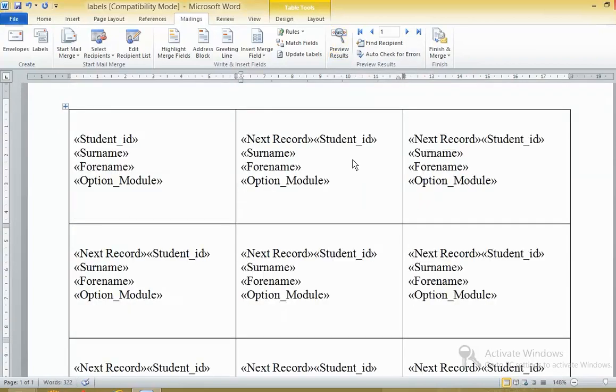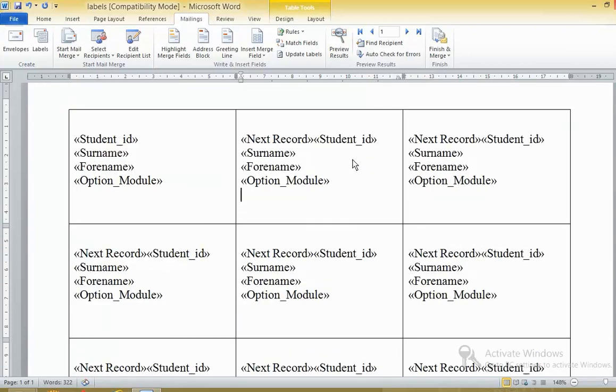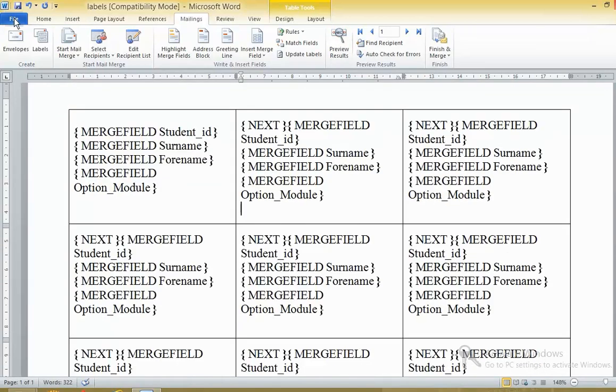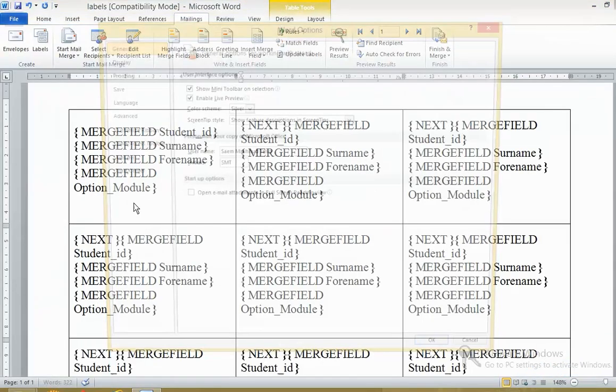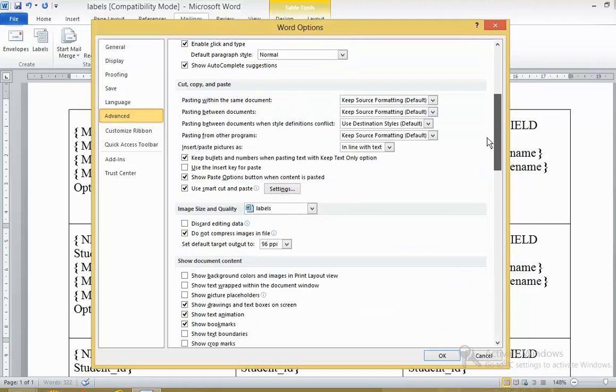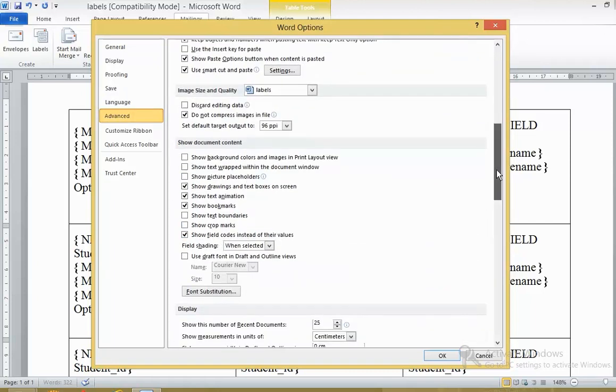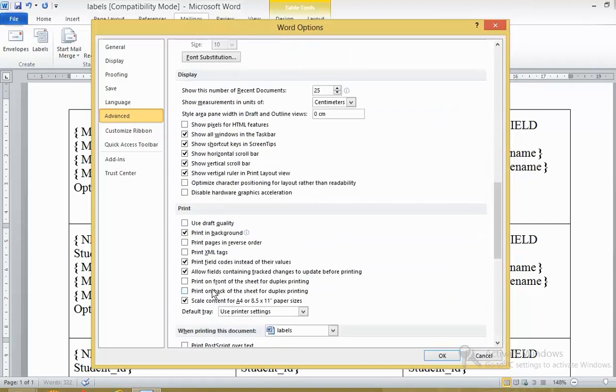If you want to show the coding, you can press Alt F9 to view the coding. But when you do this, make sure you go to File, you go to Options, and over here in the Advanced, you do both things. You need to click on Show Field Codes, and even in the print, you need to click on Print Field Codes instead of the values. Because if you don't do it, you will not see the field codes appearing in your printout. So be careful about this point.